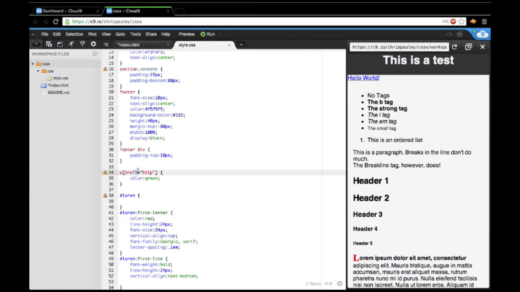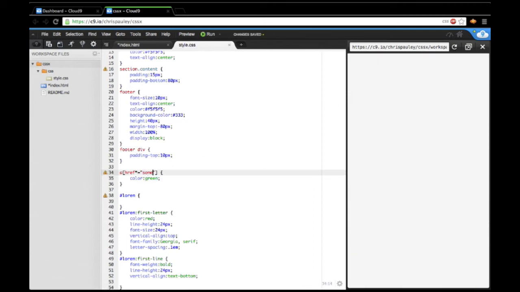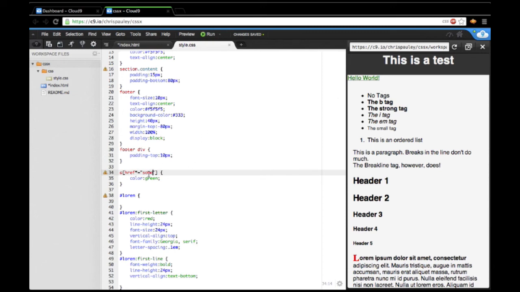And we've also got the star. Star means anything if it contains that value. So if this href property contains the http, it will update to green. And it does. So we can also type in that sum, and it does it again. But say we did sum with an L at the end. It goes away. So you get the point.